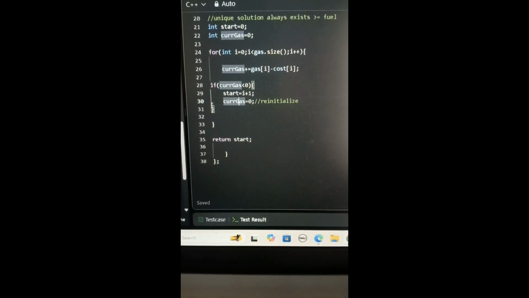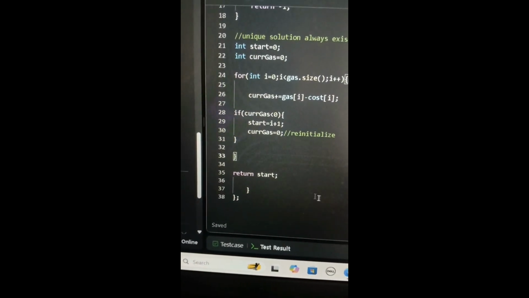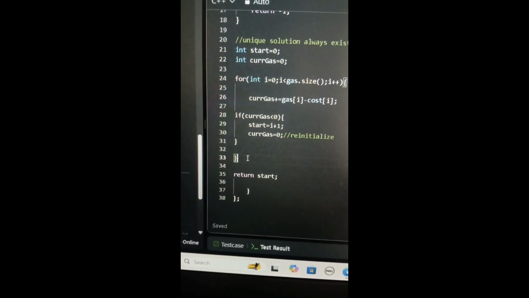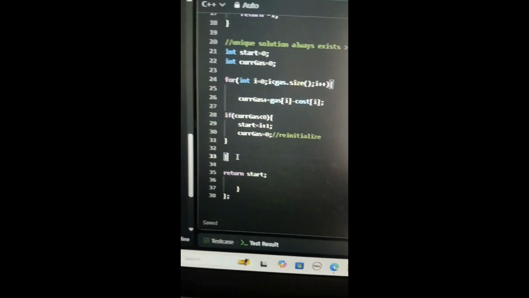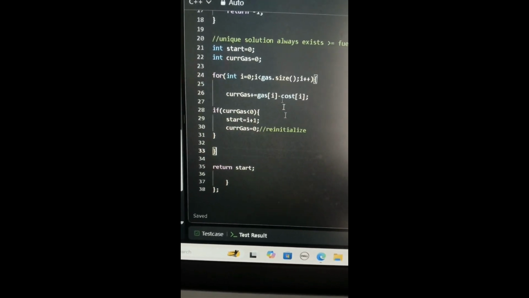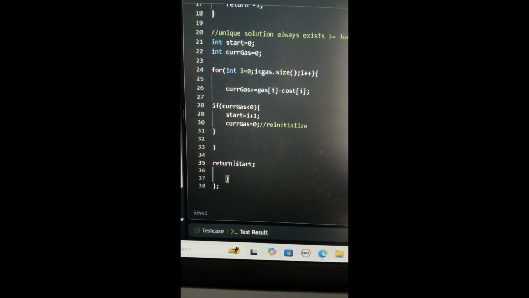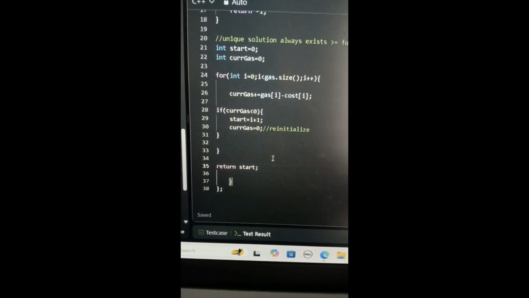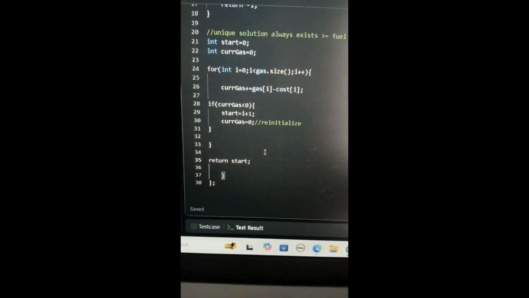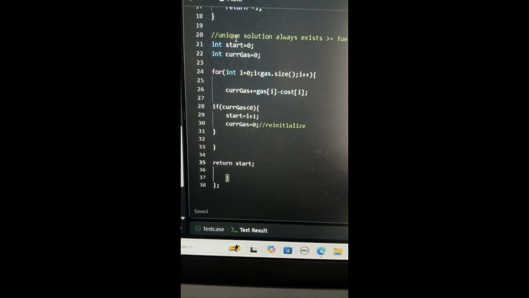And finally, after the end of this for loop, or after the last iteration of our loop, we will return our start index, which is the final answer of our question, this variable.